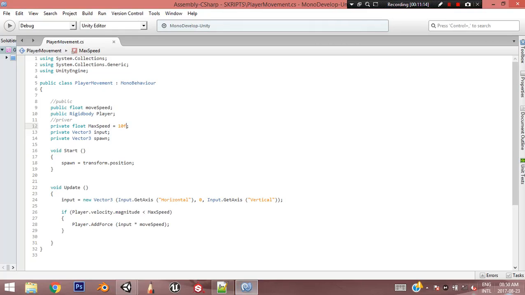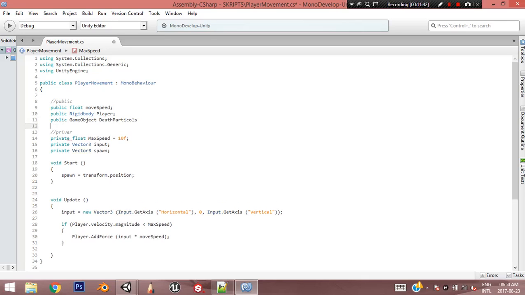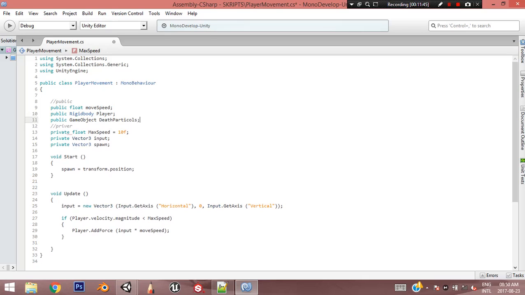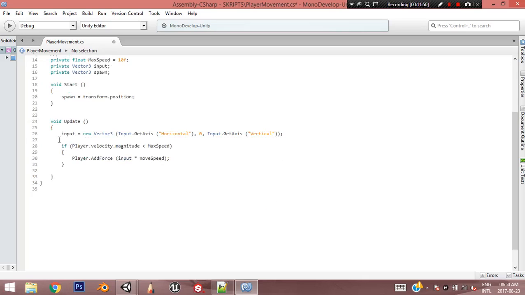One more thing that we have to add here, at public, is going to be a public object, or game object, and that's going to be def particles. It is spelled wrong, I know. And end it off. Just put a space there, and then we have to create a new void.